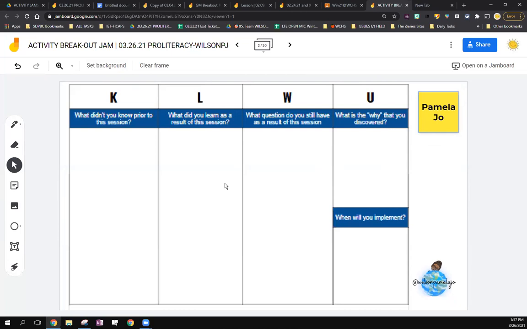And then let's do what I like to call clue. We didn't do OKWL at the beginning as is typical. What I want to find out from you as you practice on the Jam right now is, what didn't you know prior to this session? What did you learn as a result of this session? And what question do you still have as a result of this session? And then, of course, did you discover why? Did you discover that why that we did that mini jam session about in the beginning? Can you answer, why would I want to use this with my learners? What benefit is this? How can my learners benefit from this? How can this help me in my delivery of my lessons?